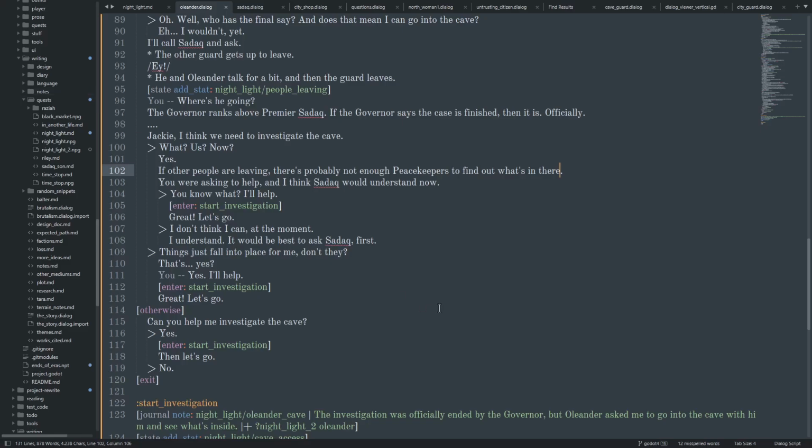And then, we have access to the deeper cave. But there is no deeper cave, because I haven't made that yet. But now we have that. And so the next steps will be making the cave, making Oleander have comments, and then Sadak will, like, barge into the cave with you guys.